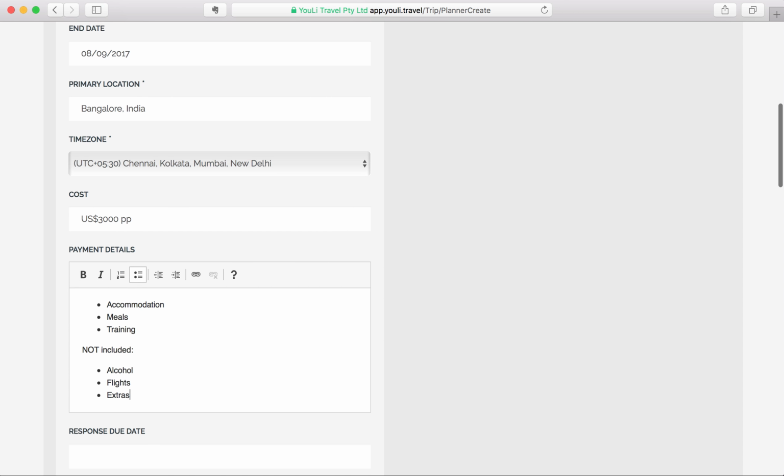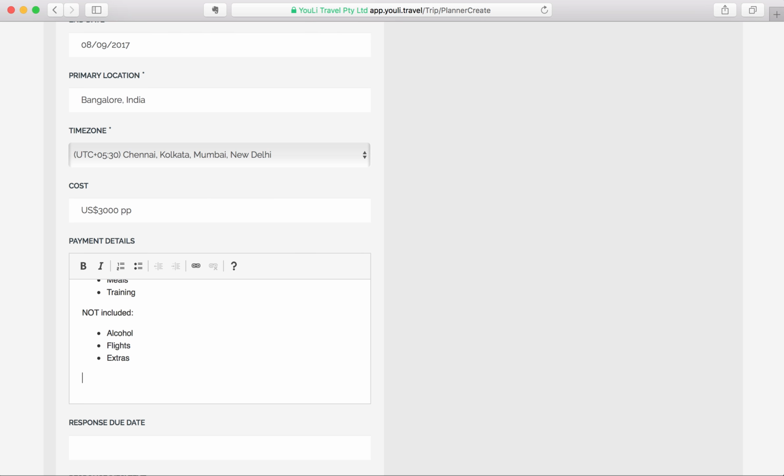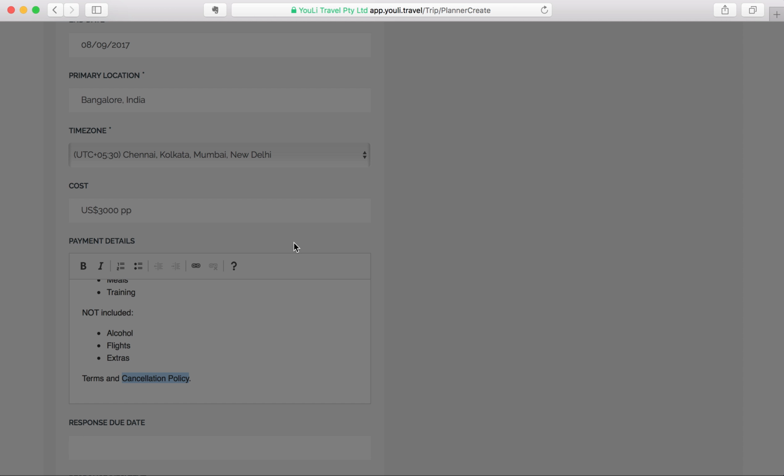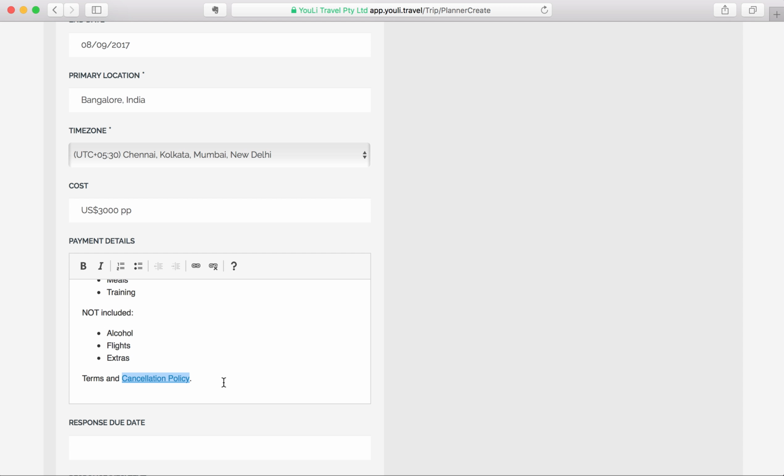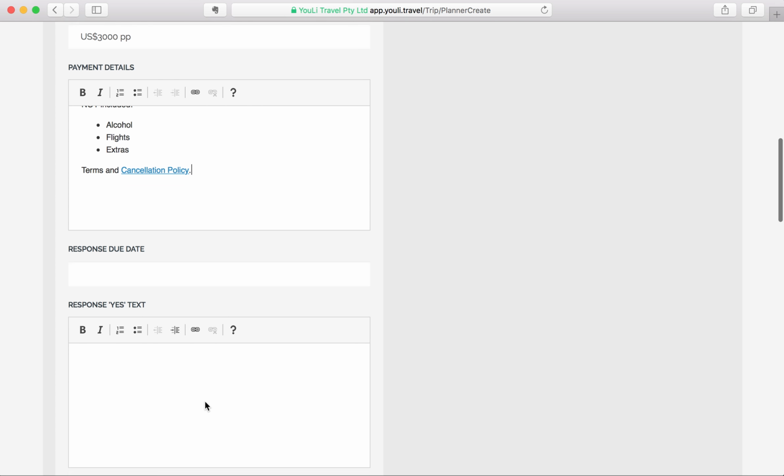And this is also where you might want to link if you have any terms or cancellation policy. This is where you would link that. So you would simply highlight this and link out to your cancellation policy. Assuming that you have that, you can link it there. Otherwise you can leave it out. This is completely up to you.